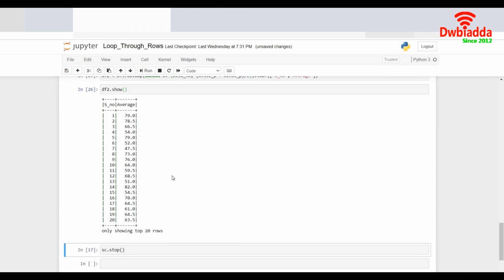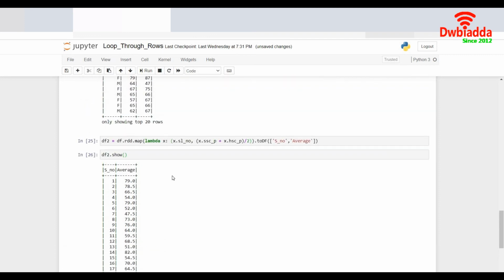So not only this, we can perform n number of mathematical calculations using the map function, and it is really an efficient one. It is very time saving and it is efficient, and that's the specialty of Spark. Right. Thank you.